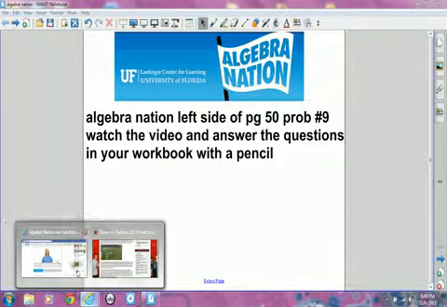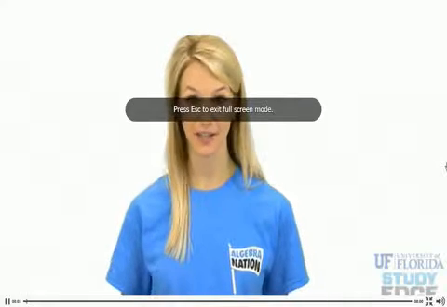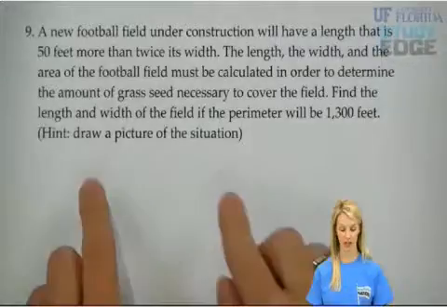Let's get started. In this problem we have a football field, and we need to figure out how much grass we need to buy because we want to have nice and pretty grass so that we can run around and play football. So let's see what this question is giving us.